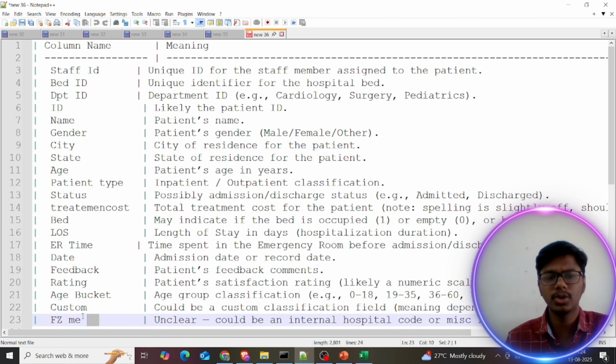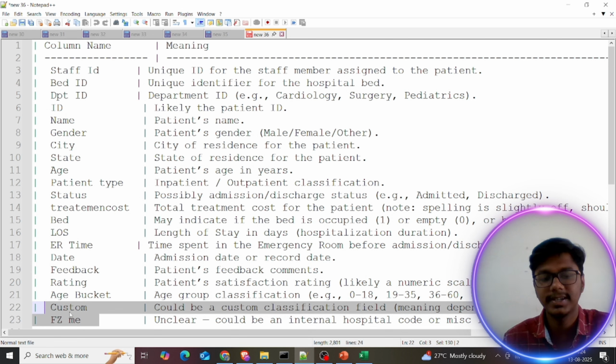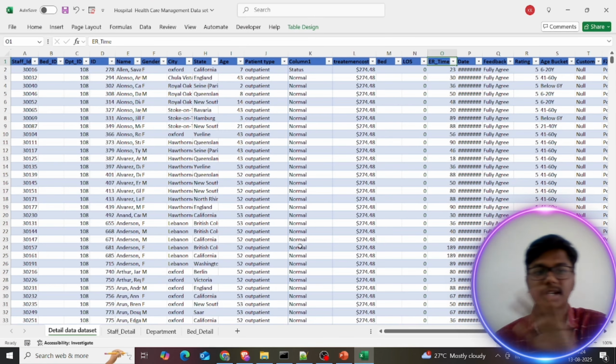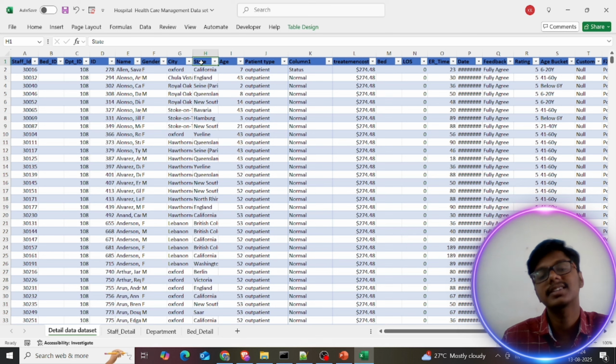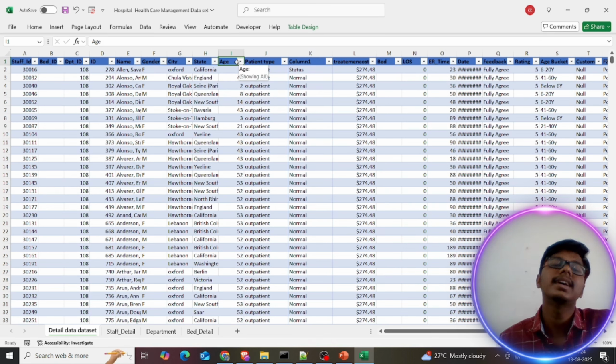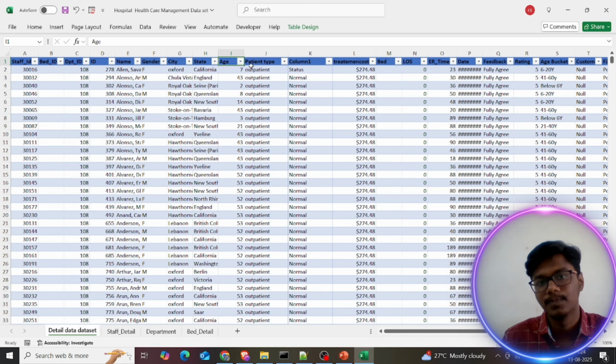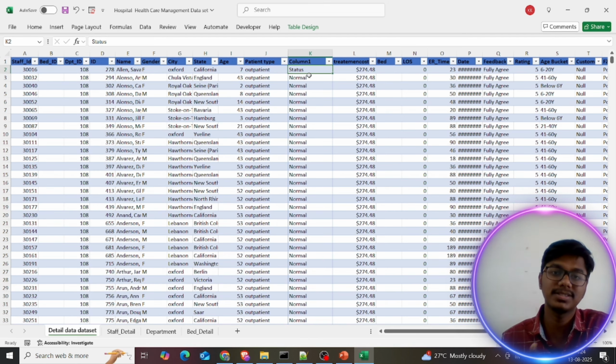These two columns are unwanted in the dataset, so I just removed them. These are the columns available in the dataset: staff ID, bed ID, department ID, name, gender, which city and state the patient belongs to, and which age the patient belongs to. The patient may be an outpatient or inpatient. The status may be admitted in the ICU or the patient may be dead.